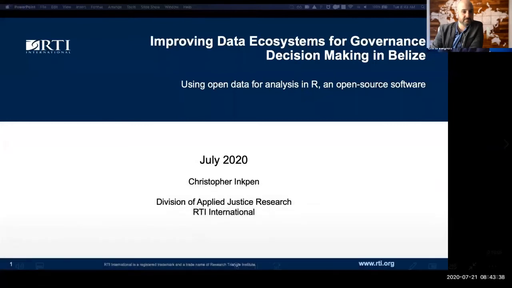Yep. Hello, I'm Chris Inkpen with the Division of Applied Justice Research at RTI International. Today, we're going to be speaking about using open data for analysis and publication in R, an open source statistical programming language.